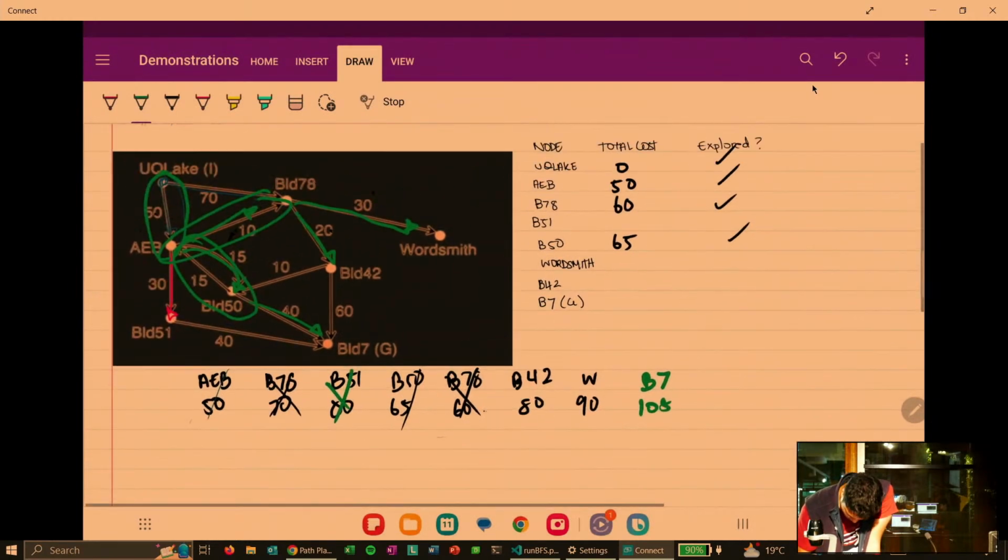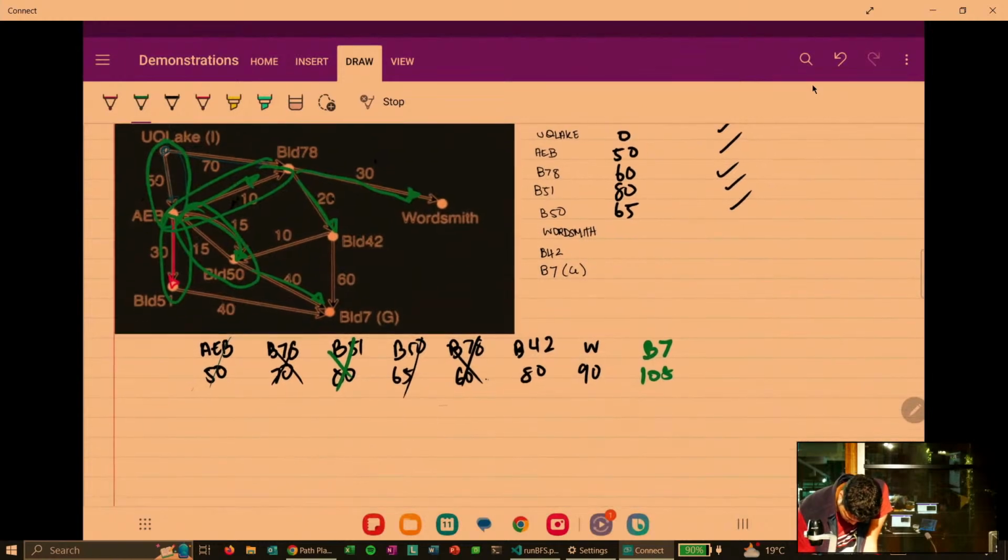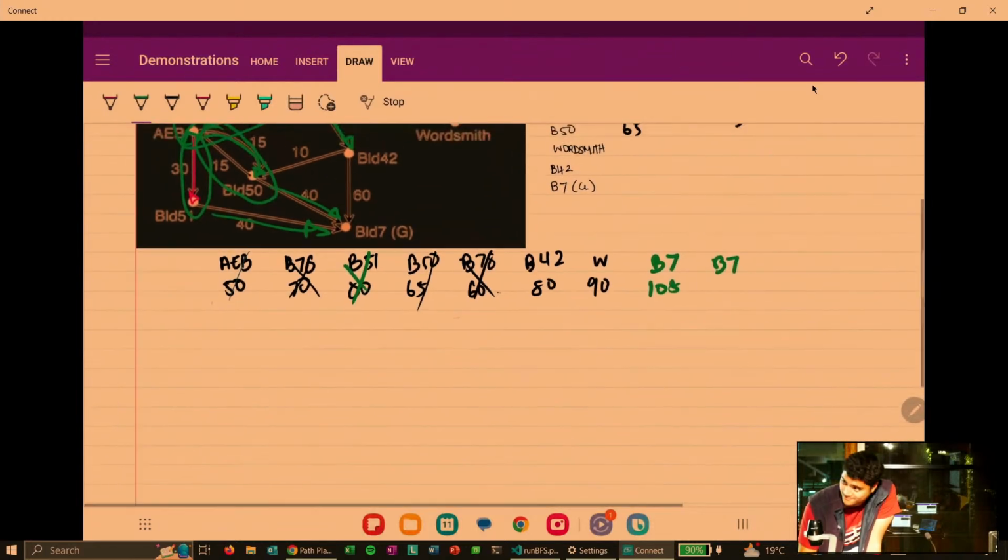So explore 51, which is this node here. We add it to our table. That's 50 plus 30, that's 80. And then we explore from building 51, and we find building 7 for a total cost of 50 plus 30 plus 40. It's another tough one: 120. Nice.